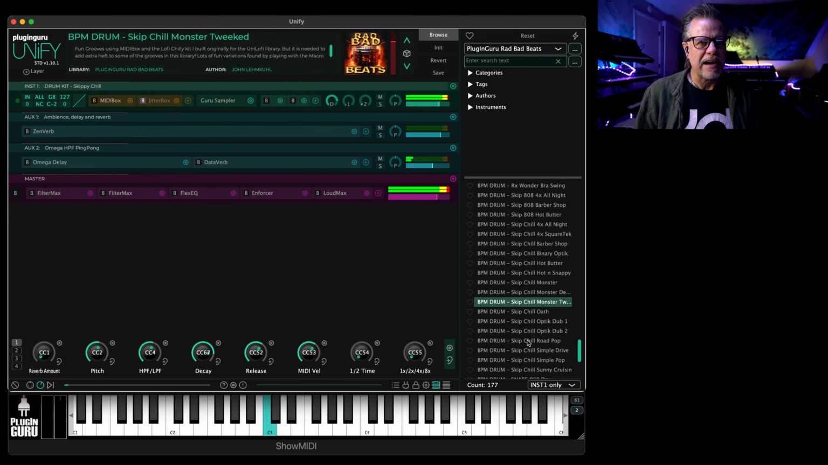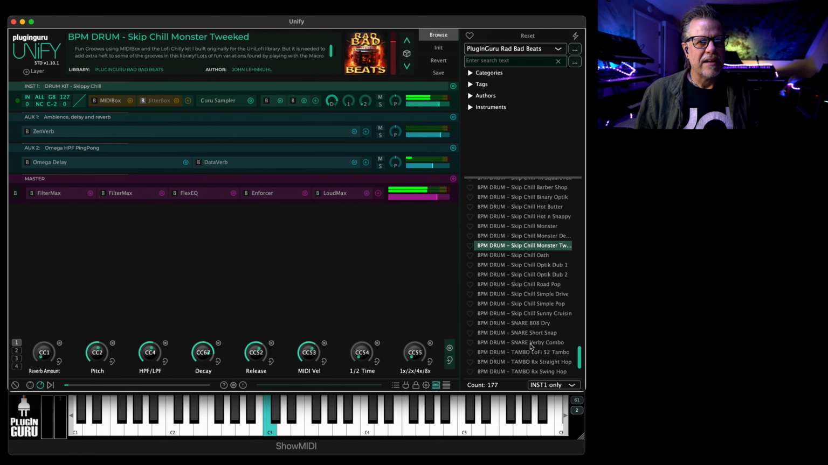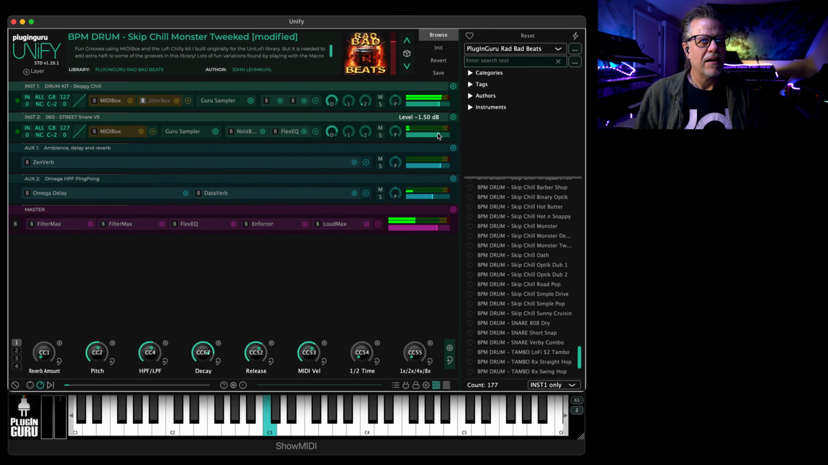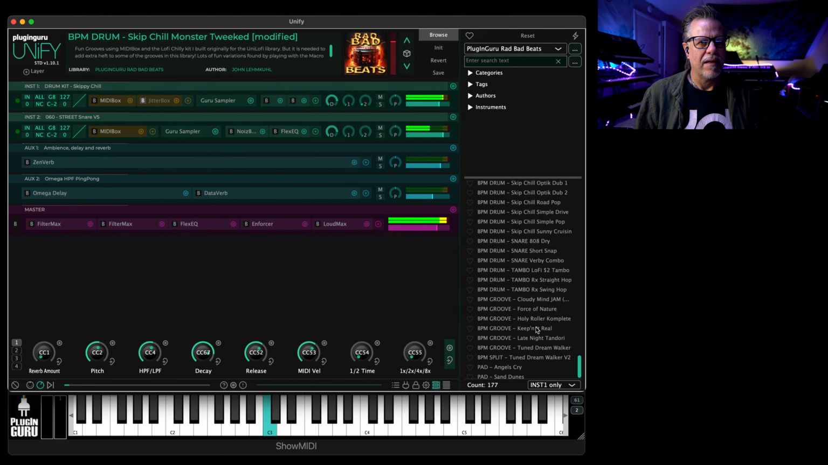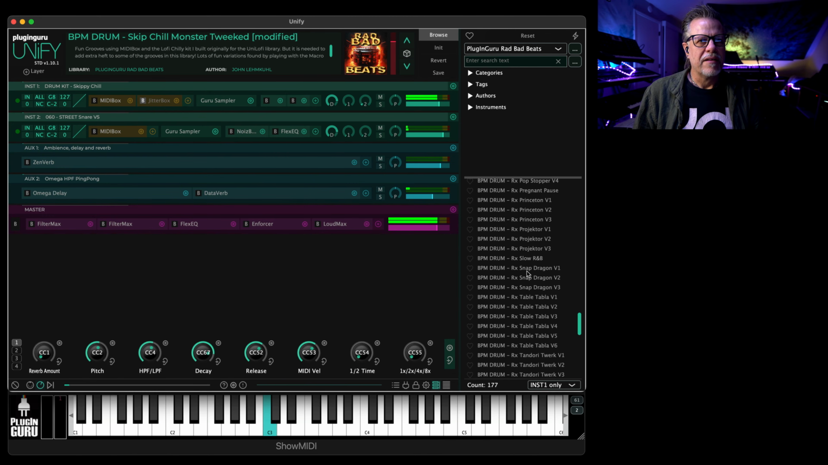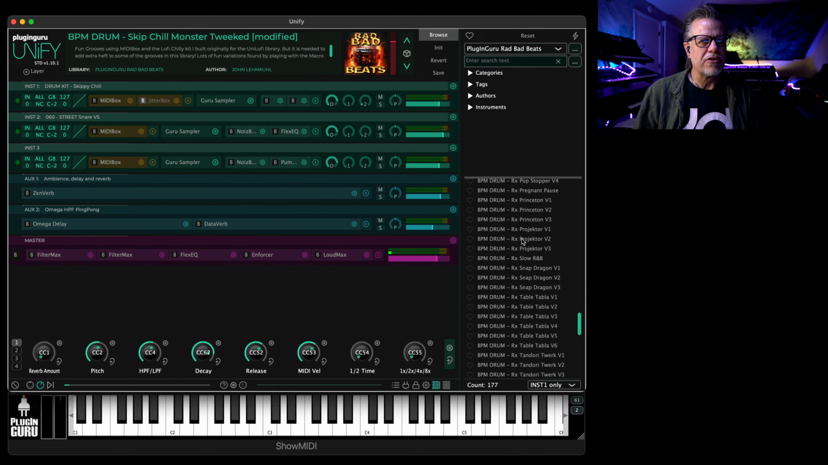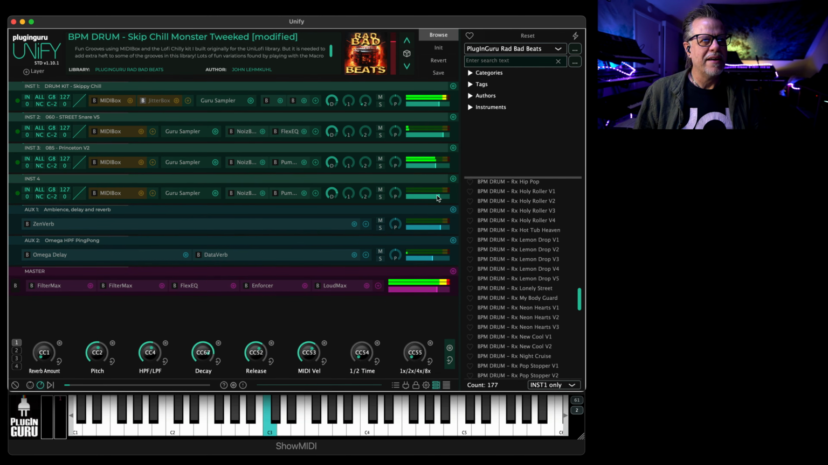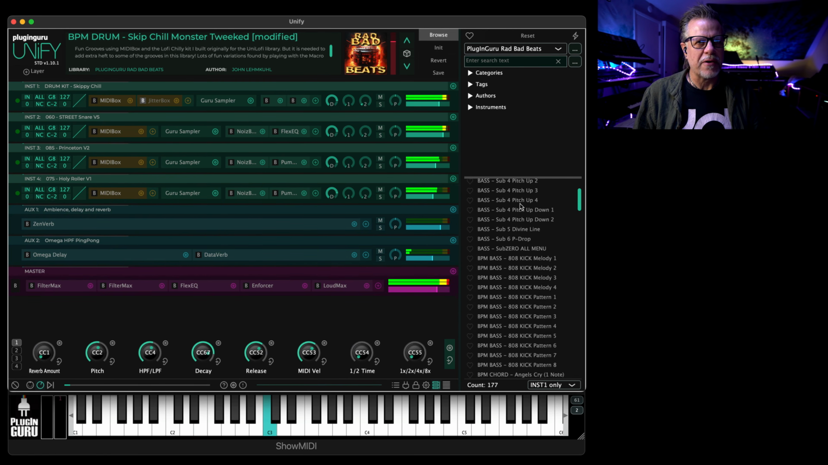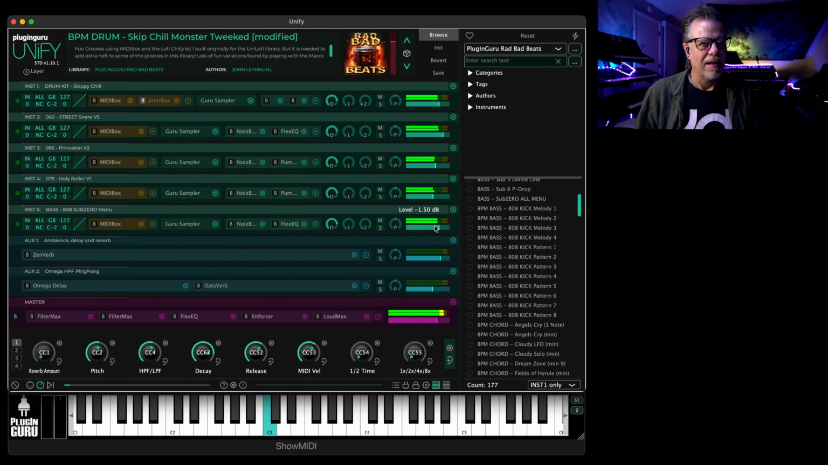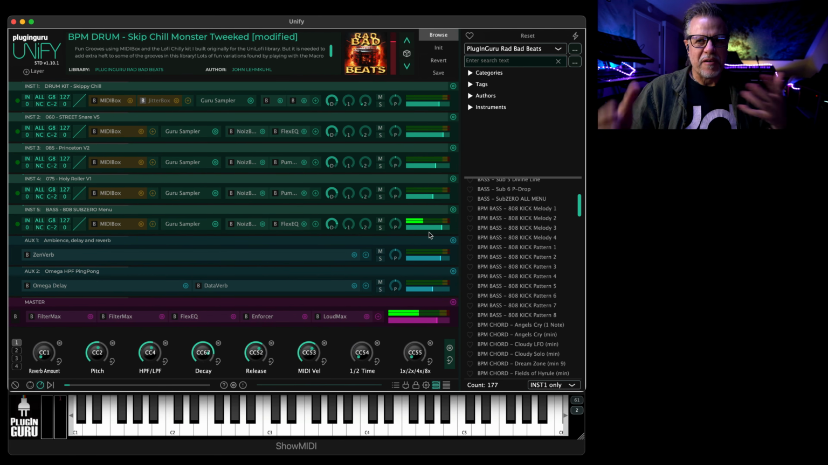So if you go here and say Unify layer and choose some other grooves, let's add just a snare. And let's go over here. Let's say Princeton version 2. Holy Roller 1. Now I need a big sub, so go up here to the subs. Right? So, I mean, the ability to composite and build these up.